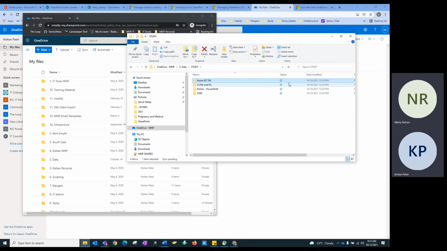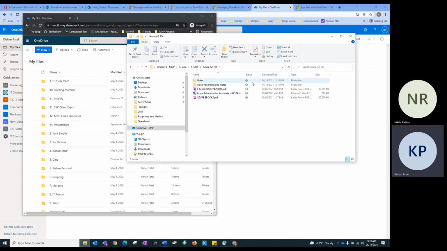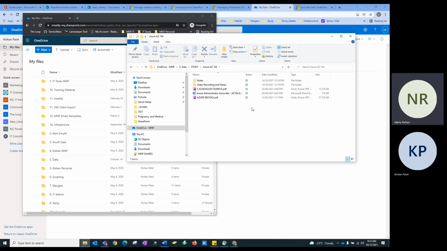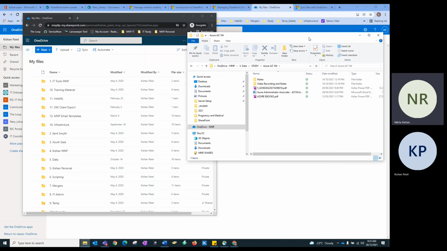If you see the green tick, that's what I was saying. You can see it is in a syncing state, but when you go here, all of them have a green tick. The green tick, which is the second status, says that they are available on your device only. They are not online. So that means they are not synced.